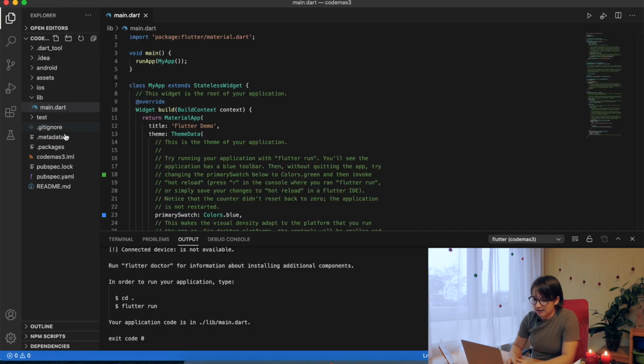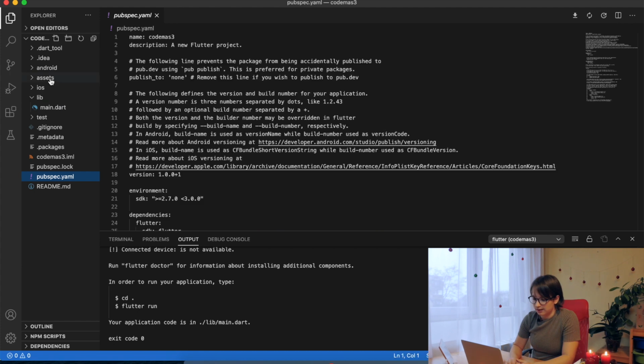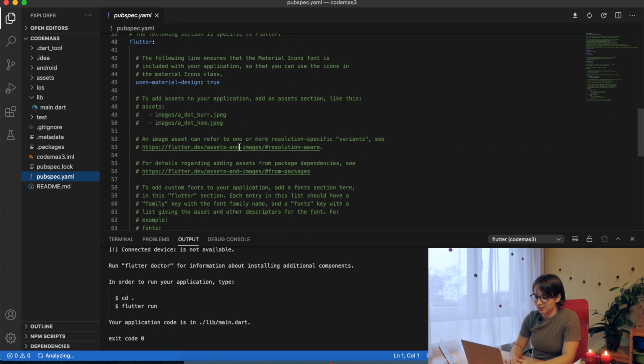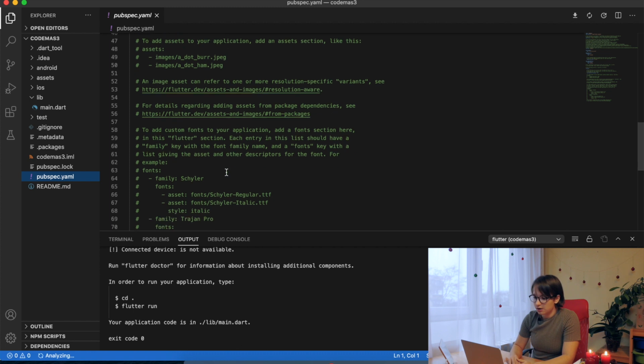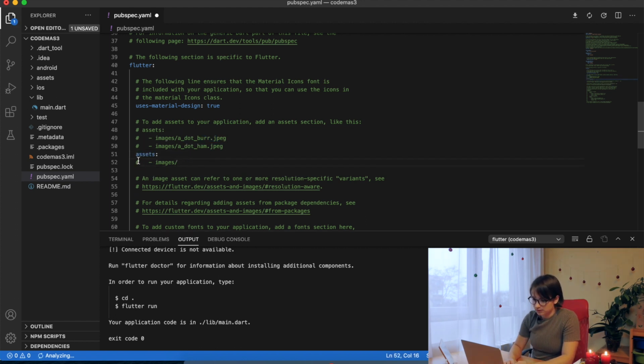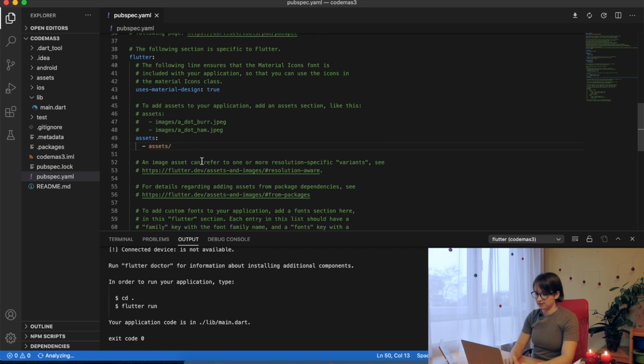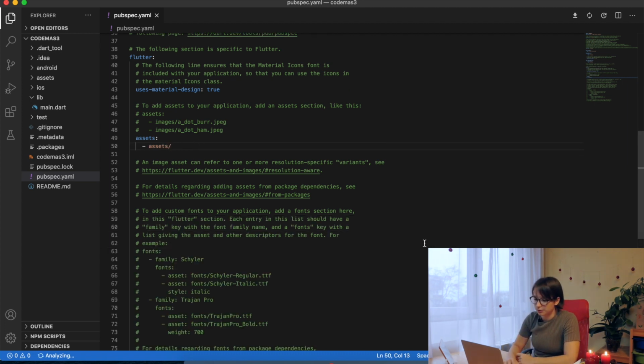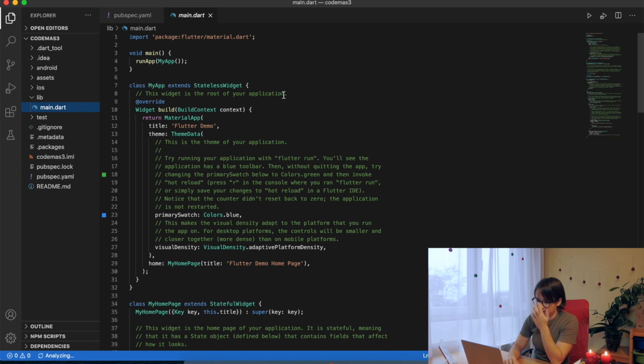Okay, since we have an assets folder and we want to load images and videos from that assets folder, we need to set this section inside the pubspec file. So let's write this assets and the assets folder and save it, and Visual Studio Code runs pub get automatically. Let's go back to the main.dart.